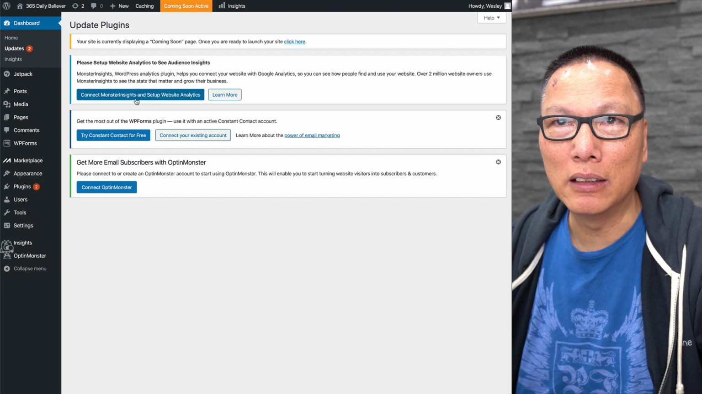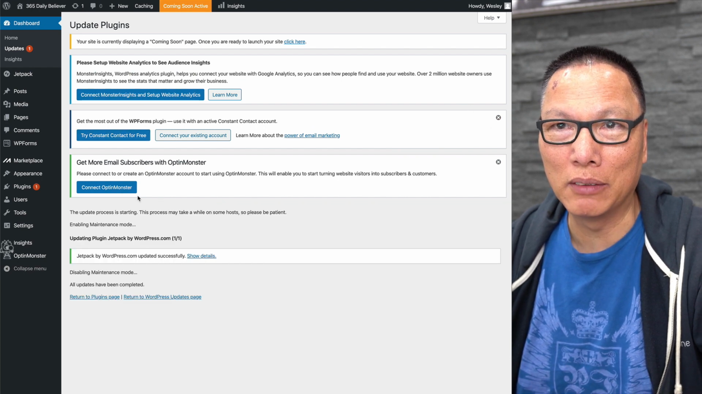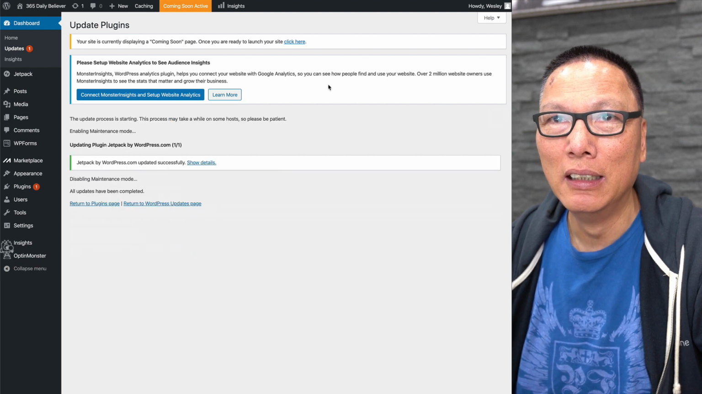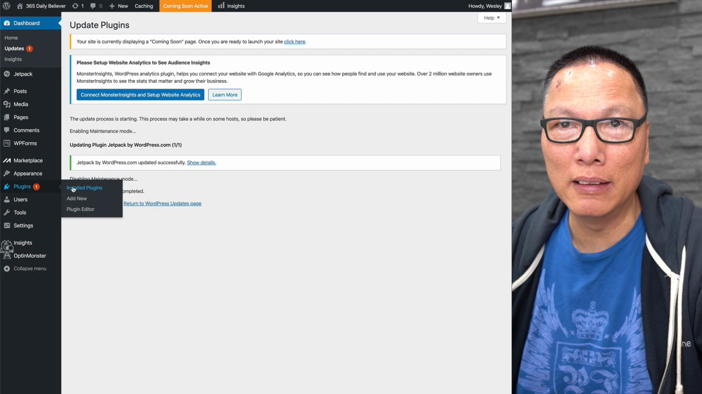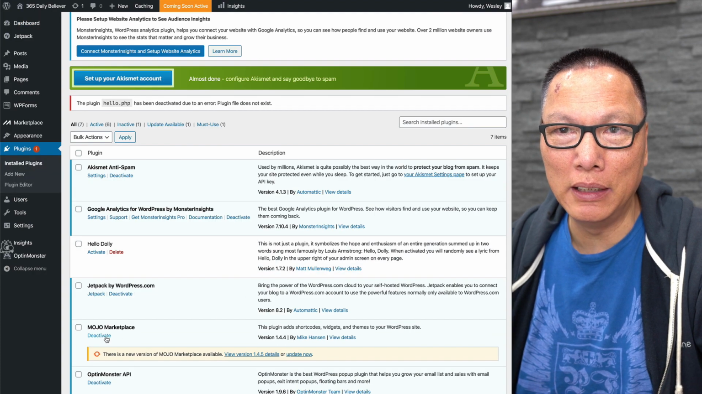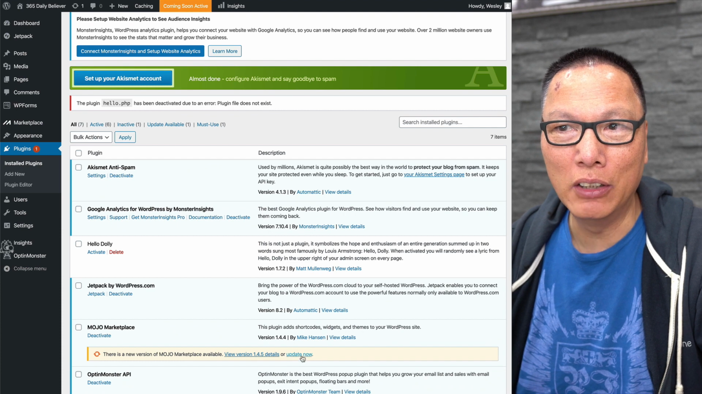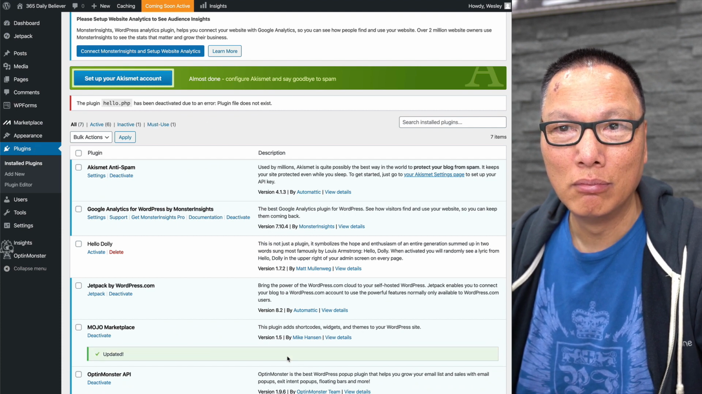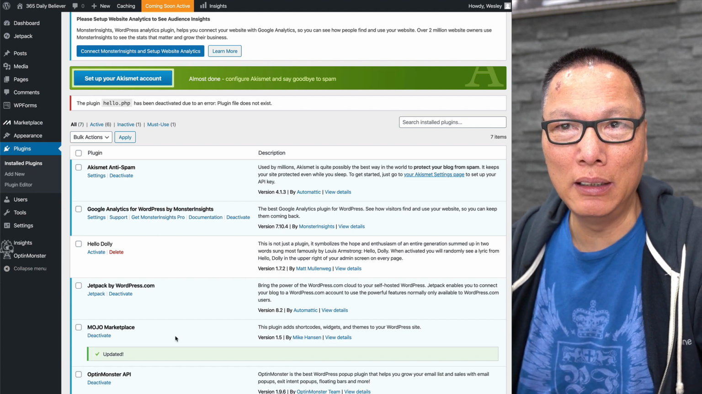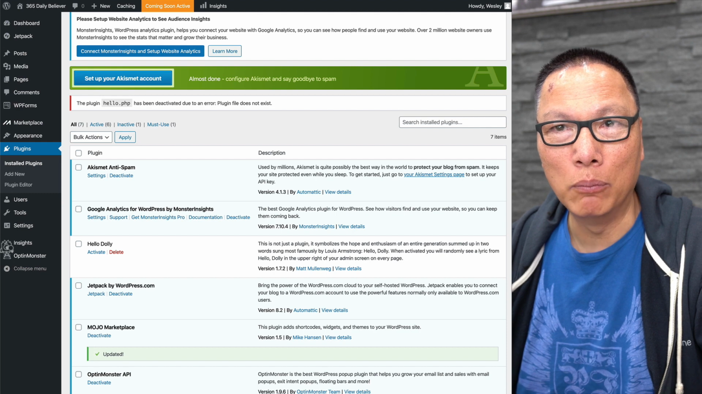And then these are just advertising. Basically, you can try Constant Contact for free, connect up OptinMonster, you can just turn off all these notifications. It's a plugin update. All right, so go to install plugin. We see there's a plugin for the Mojo Marketplace. All you've got to do is click update now. And that's it. And while we're here, we can look at installing some new plugins.